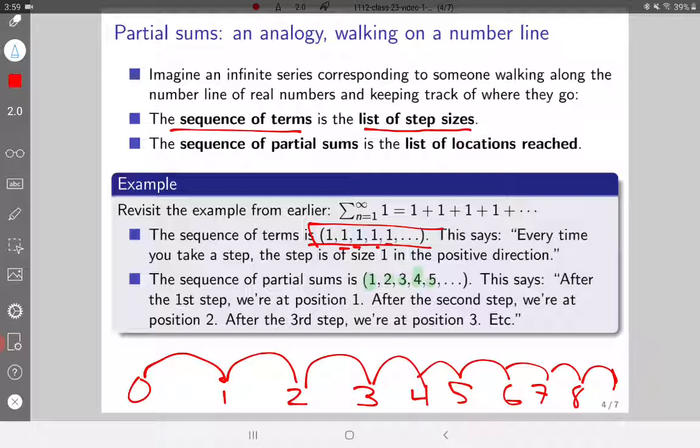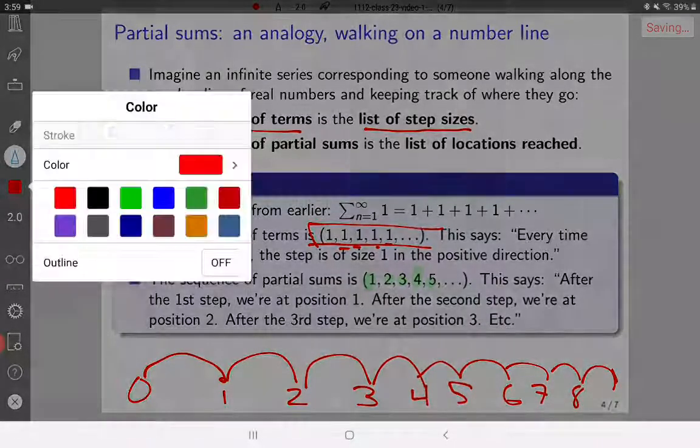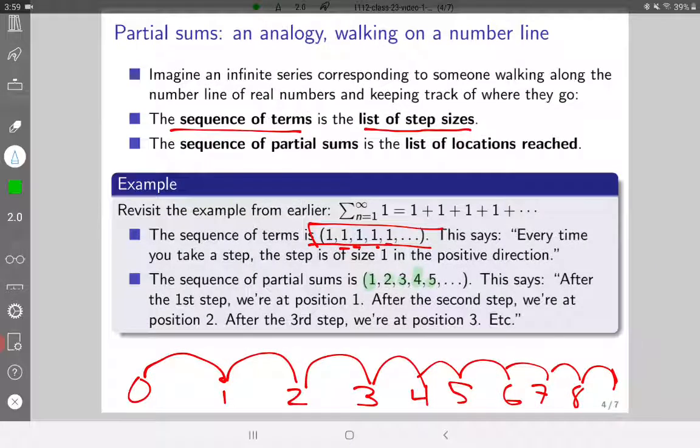I'm not approaching any specific point. I'm not converging to something. I'm doing the opposite of that. I'm diverging away from all positions. So as you're reading through examples, try to imagine, and I honestly do this, I find it helpful, that each infinite series you're facing, a summation, is somebody walking along a number line.